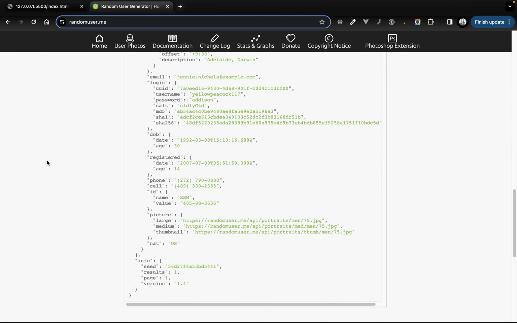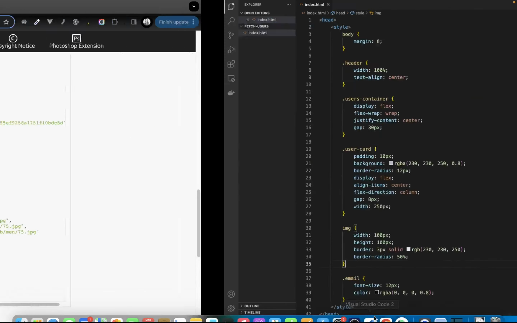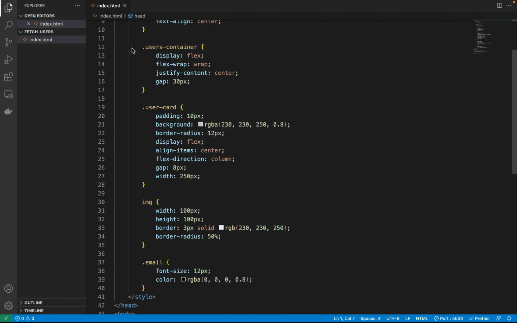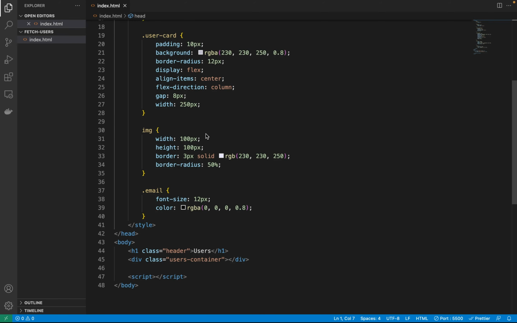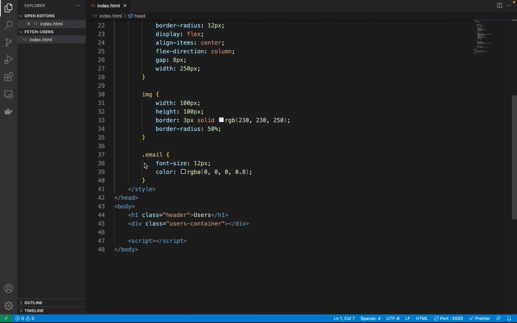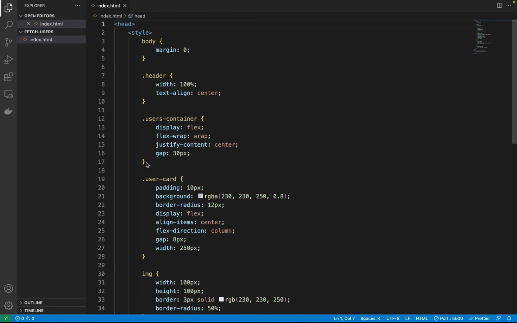If you're ready, open up your favorite code editor and let's start by setting up our HTML structure. And here's the basic HTML structure we will be working with. As you can see, we have the head element and styling already applied. You can copy that from me, or if you just want to focus on fetching data, you don't have to worry about styling at all.